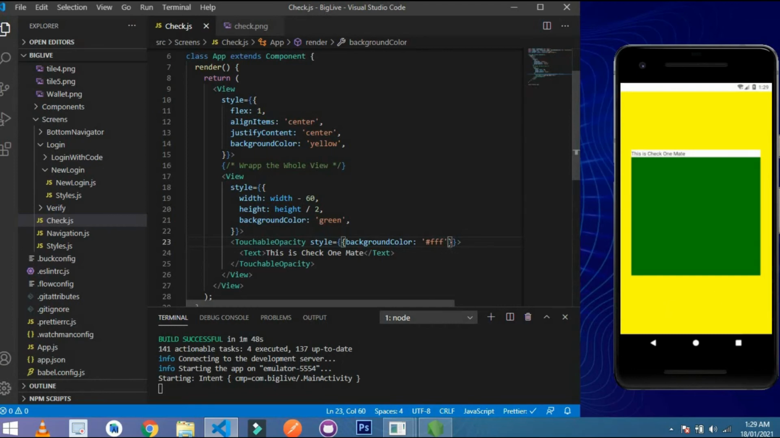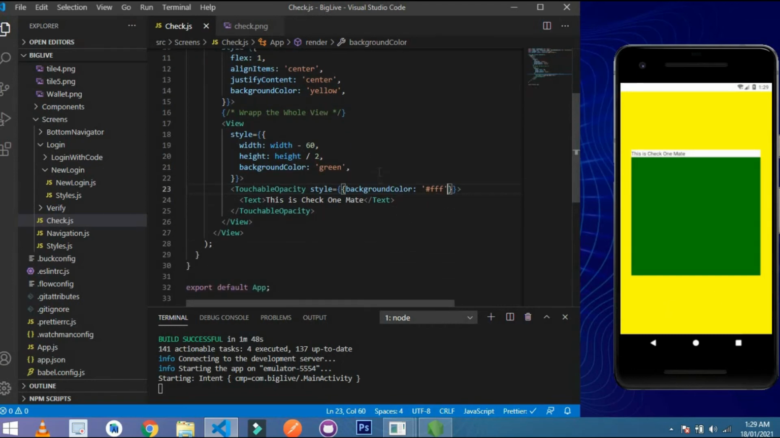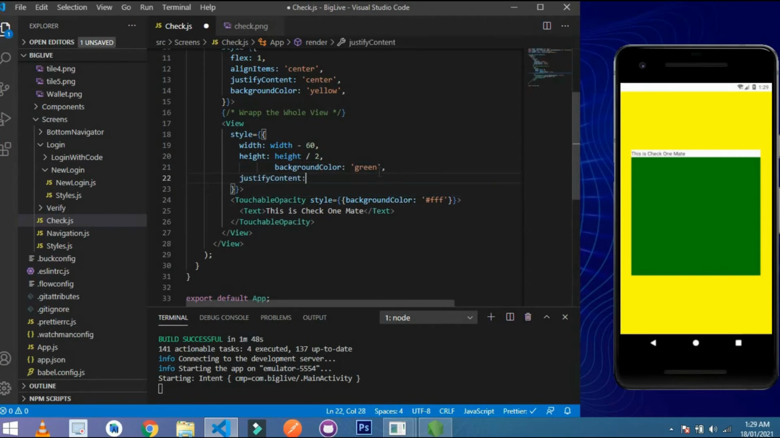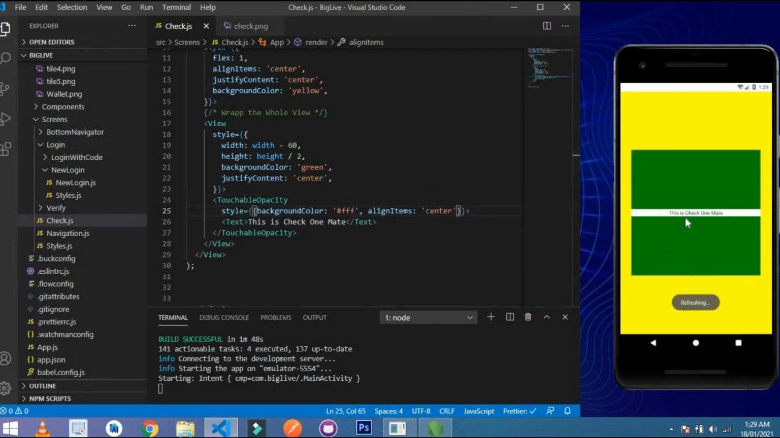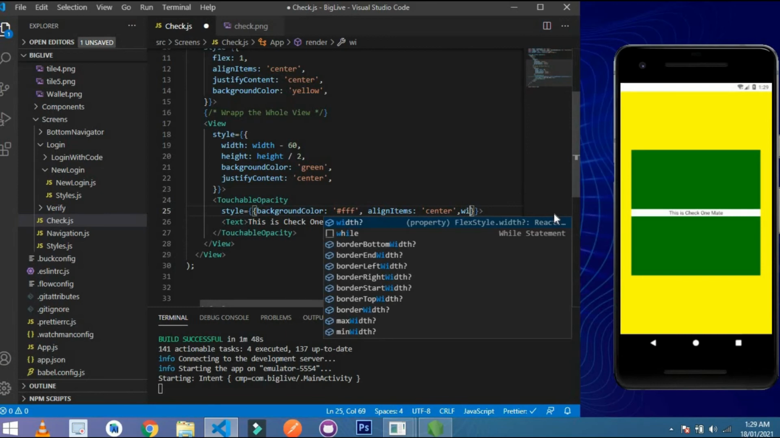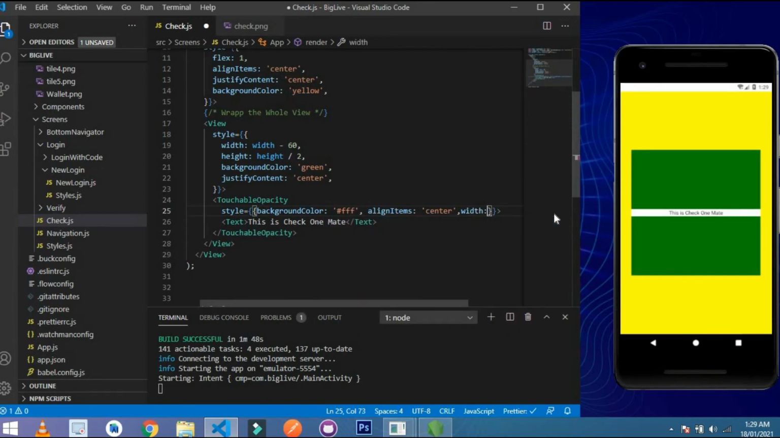Okay, right here justify content center, and also here align items center, and my text is shown in the center. Give here a width. Now what if I write 100% width?